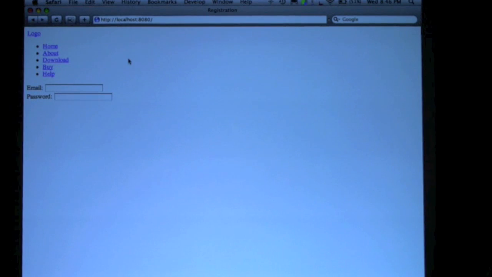This is the appearance of the HTML that I wrote on the plane with no CSS applied. It is hideous, and in fact there is no submit button. This registration form doesn't even work.